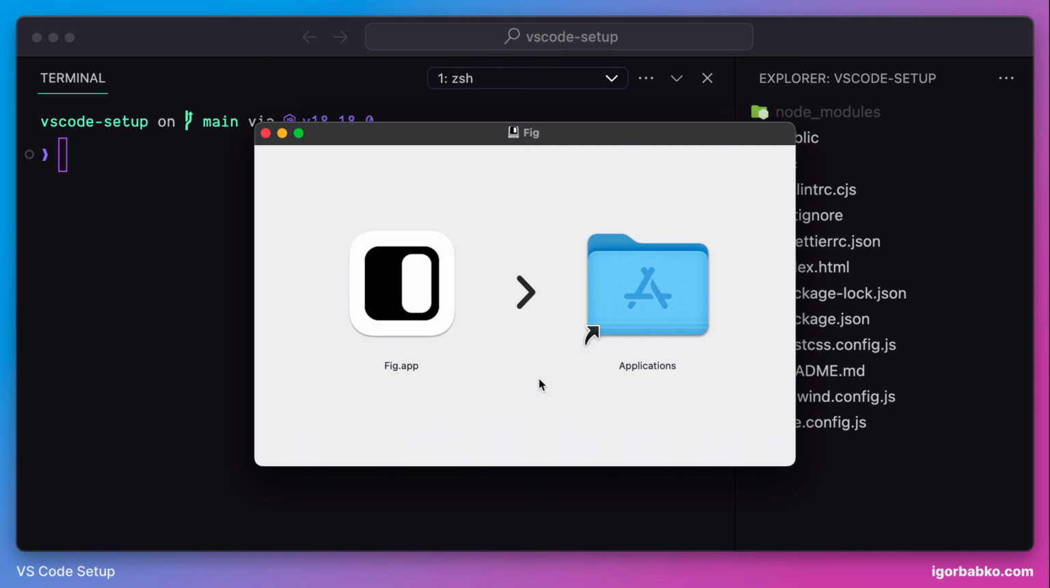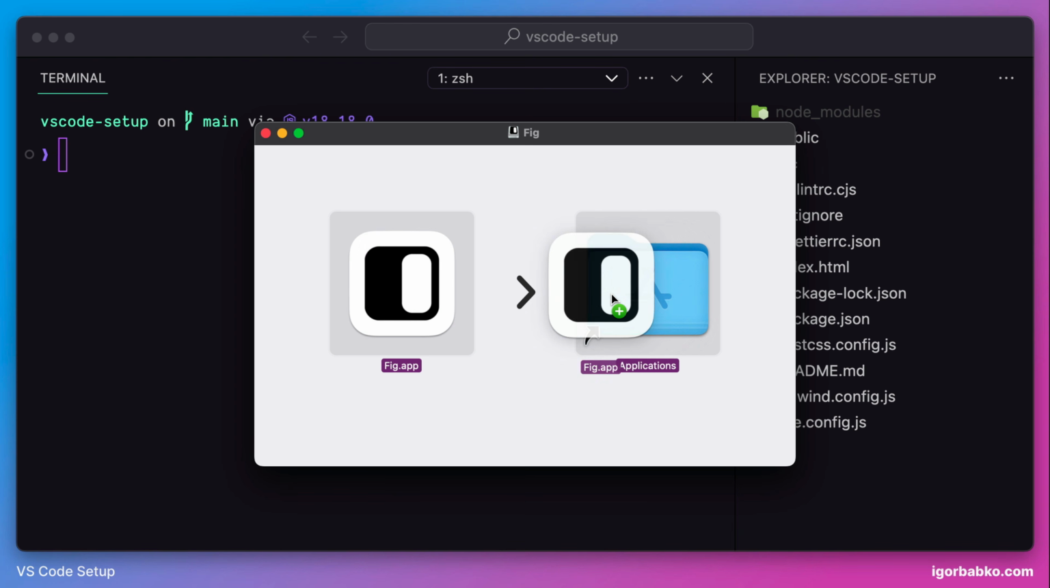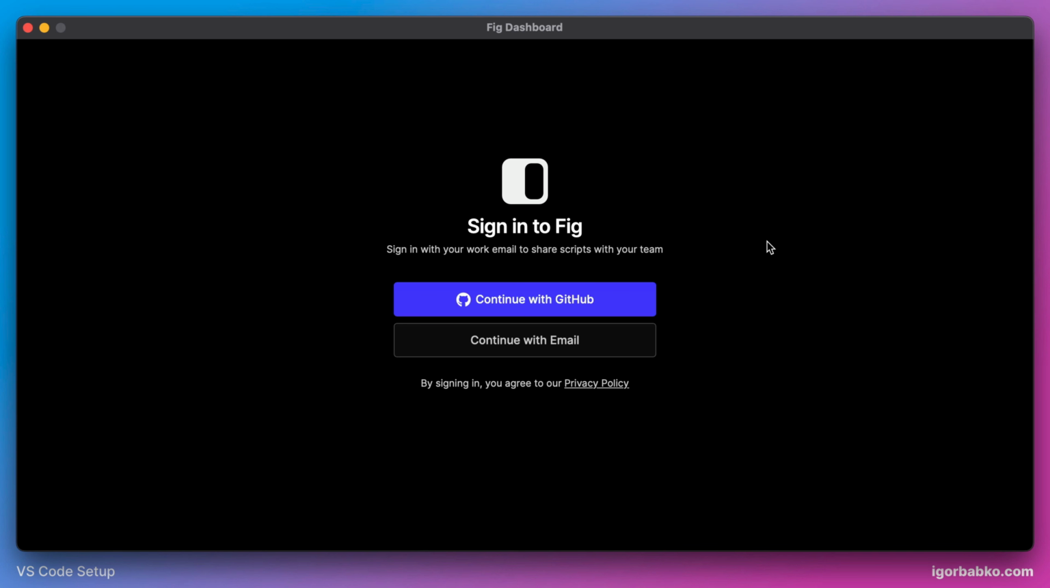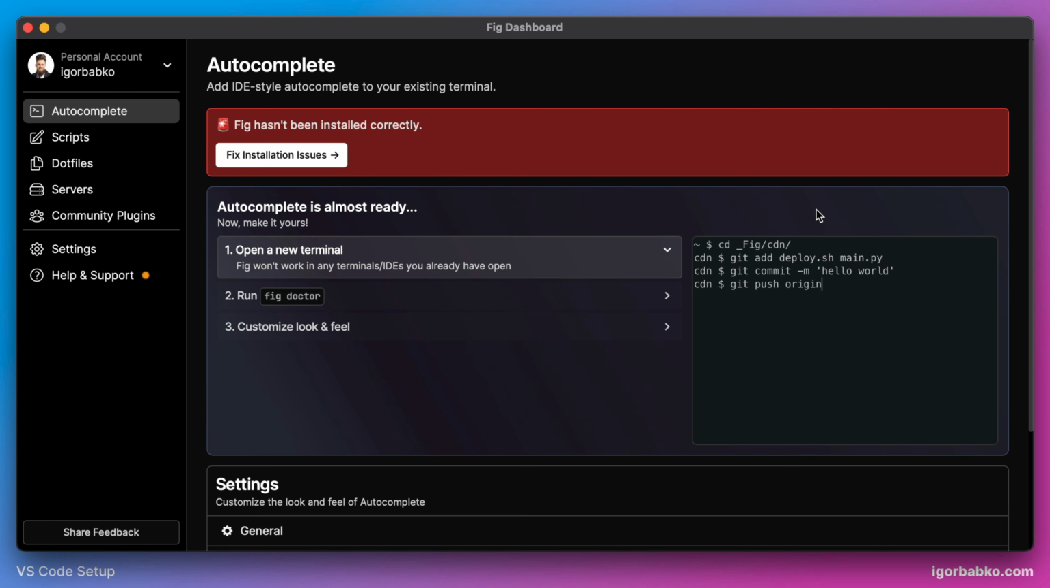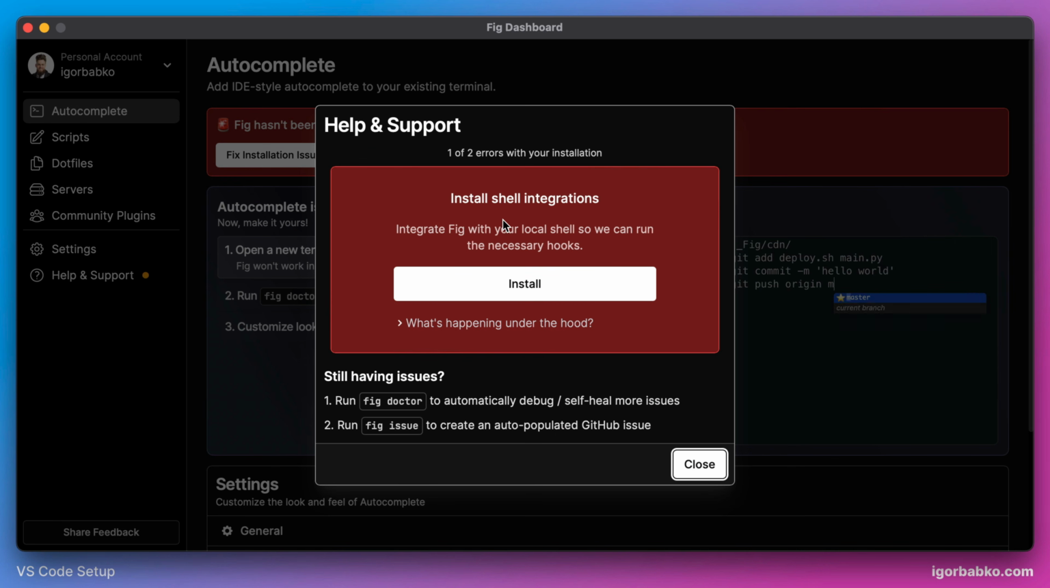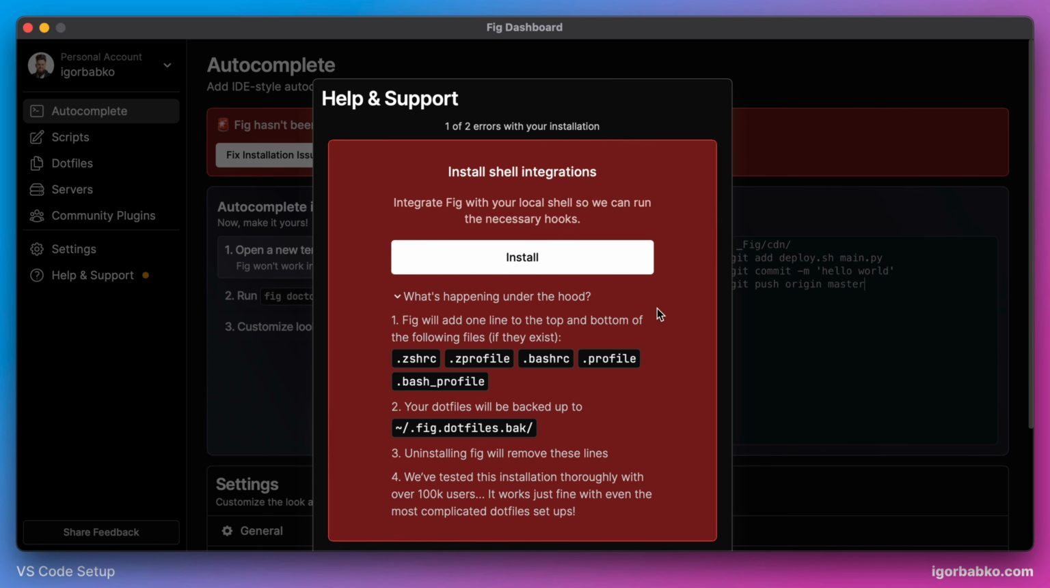So let's install Fig, and after installation process completes, let's run it. Here we are asked to log in. I'm going to do it by using my GitHub account. And then, if necessary, to make this extension work in our terminal, we have to click this button and install a shell integration by clicking on this button install.